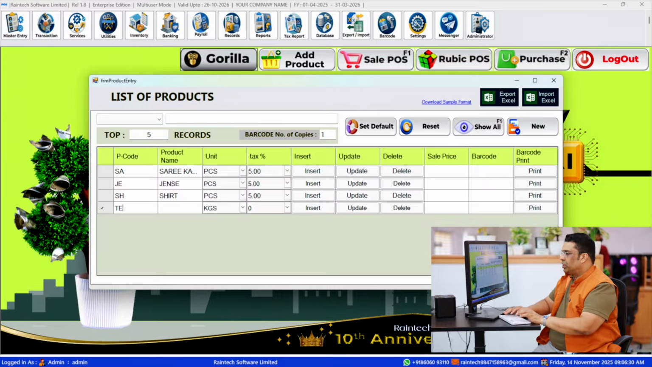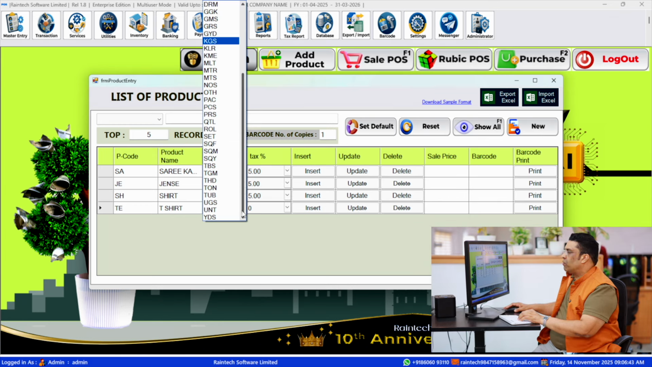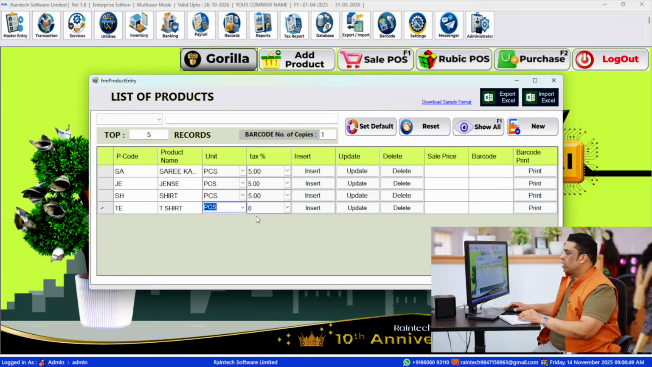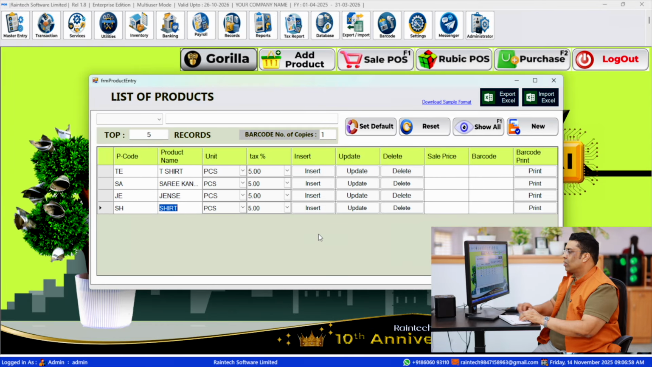T-shirt. I added T-shirt. Okay, I put the short code TE. And now the unit is in kgs, but we can change the default. You can put it in pieces, okay? And GST by default came as 0, but you can add 5, whatever it is, and enter. Okay. This way you can add.